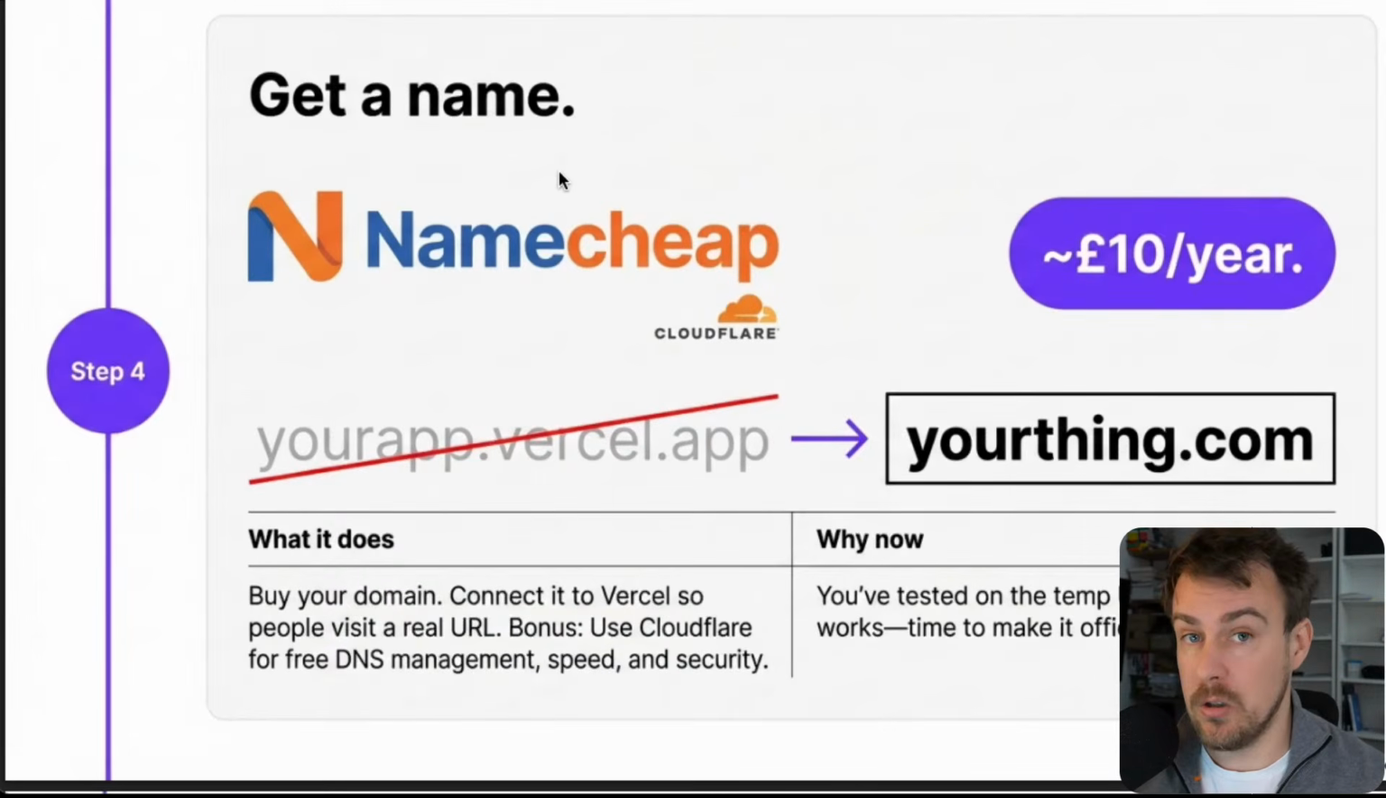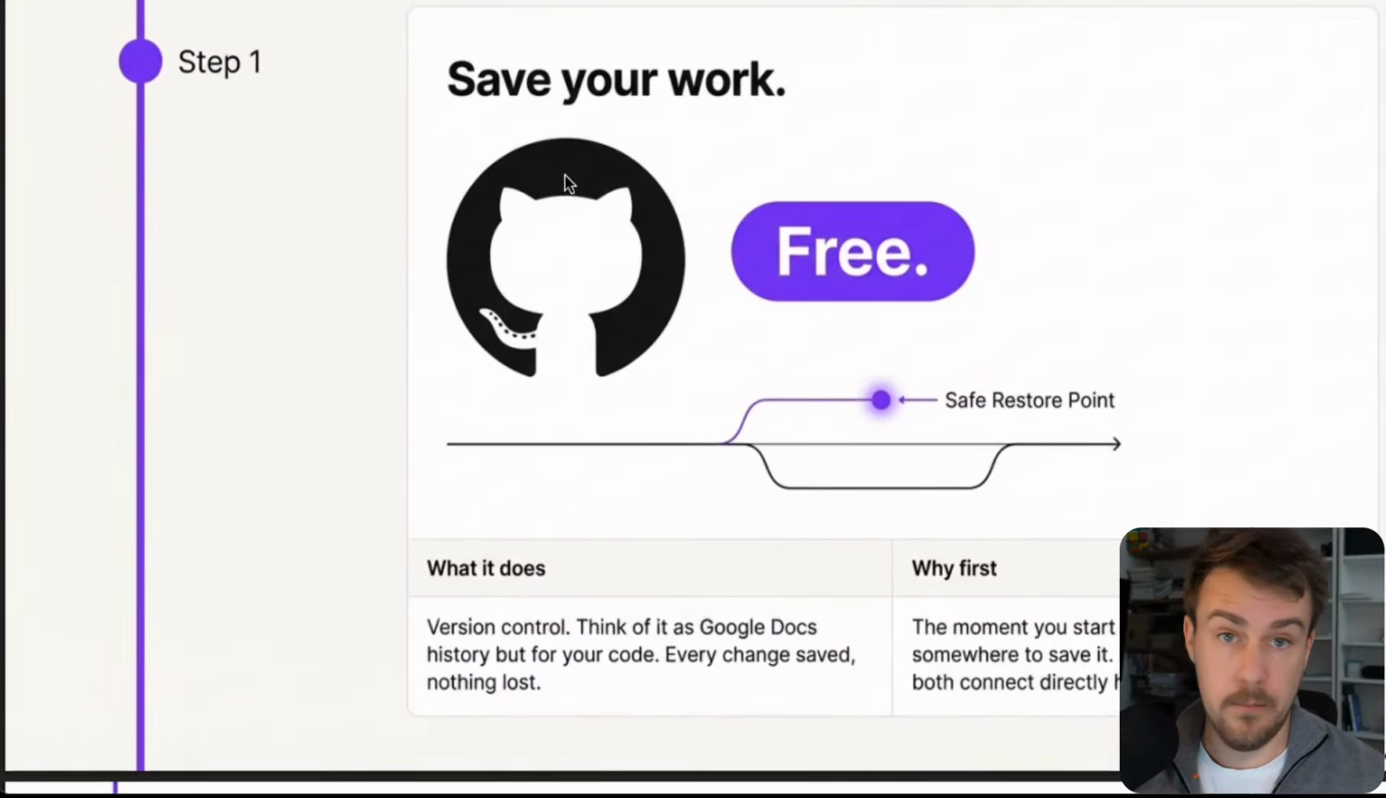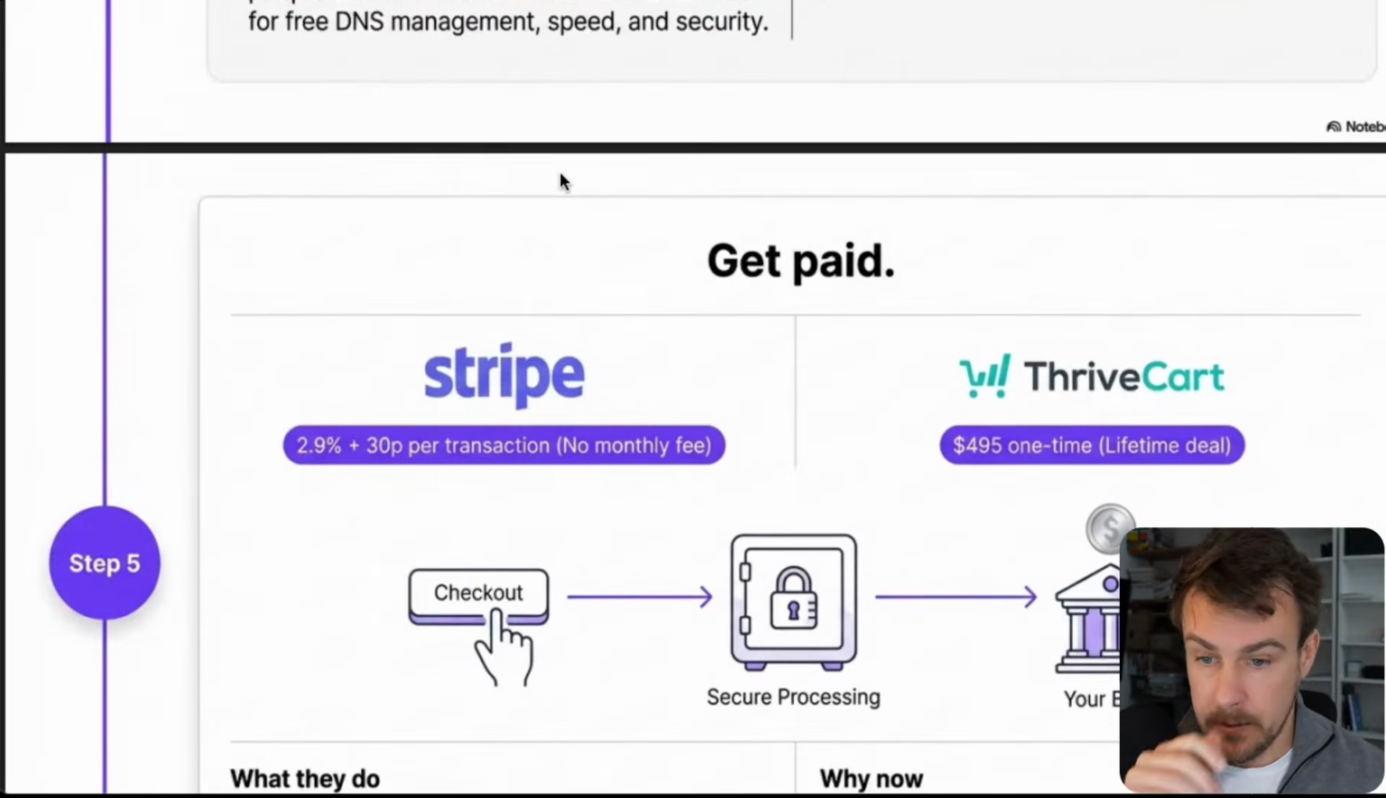So this is the first one where you do have to pay. Everything before, Vercel, Supabase, GitHub, is totally free until you reach a certain usage. So you're good to go.